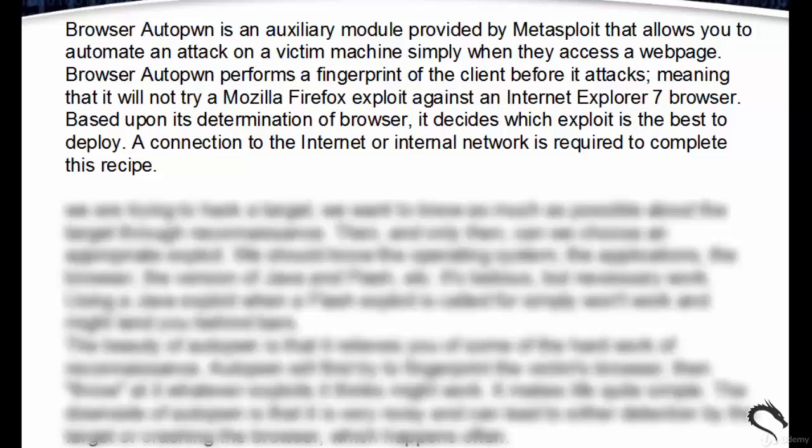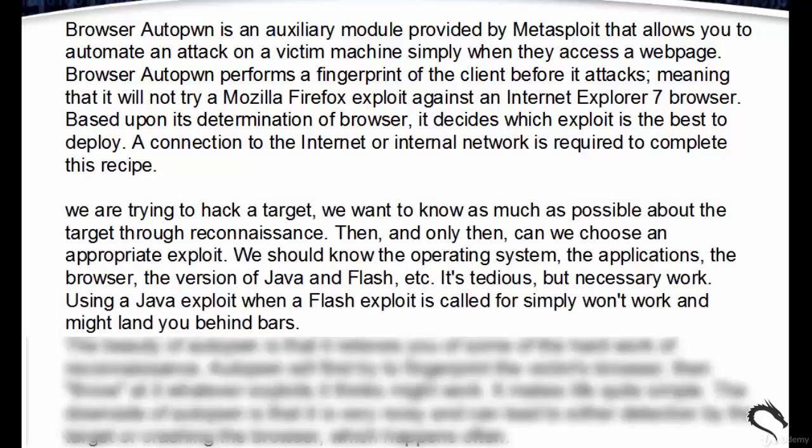Browser autopwn performs a fingerprint of the client before it attacks, meaning that it will not try a Mozilla Firefox exploit against an Internet Explorer 7 browser. Based upon its determination of browser, it decides which exploit is the best to deploy. A connection to the internet or internal network is required to complete this recipe.